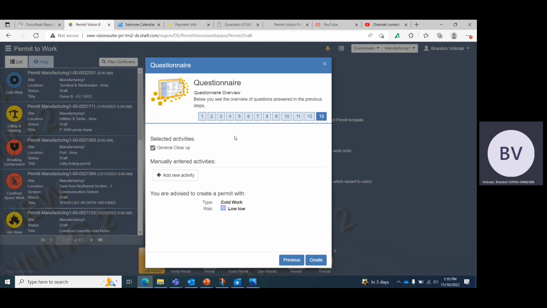Again, step 13 is a compilation of all the activities we've chosen. You are advised to create a permit with cold work, low risk. Again, low risk, getting a risk assessment and not a job hazard analysis. Now we can click on create.